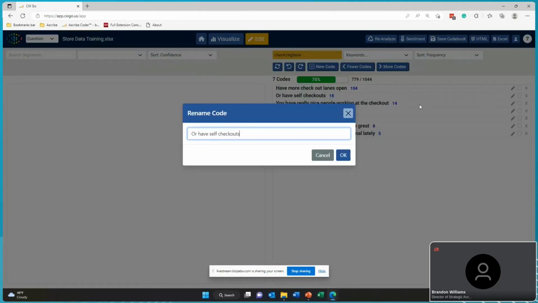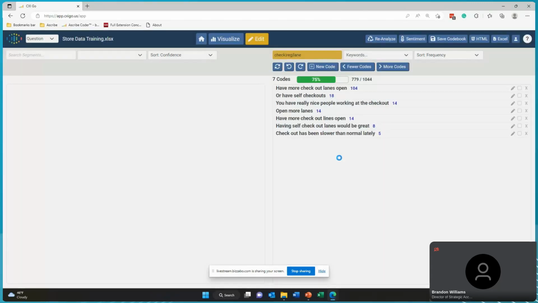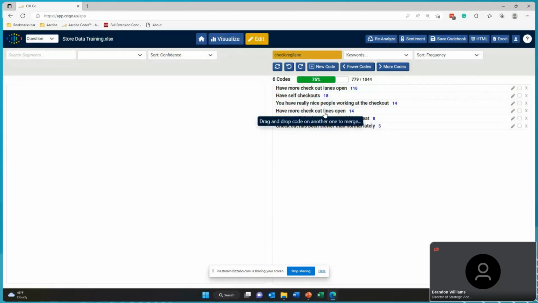I'm going to rename this group. We're going to call this one have self-checkouts. I'm going to have open more, have more checkout lanes open. I see self-checkouts, and then things are a little bit slower. So now I've grouped everything together for this particular theme.